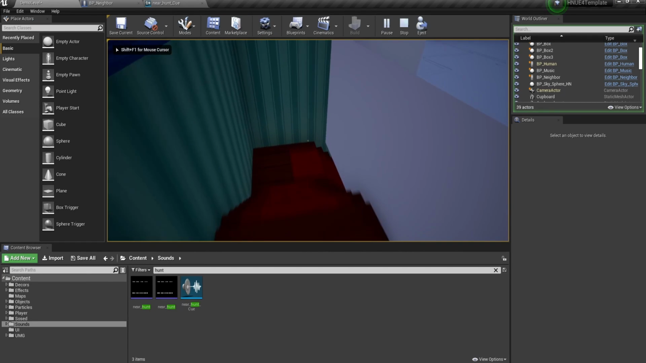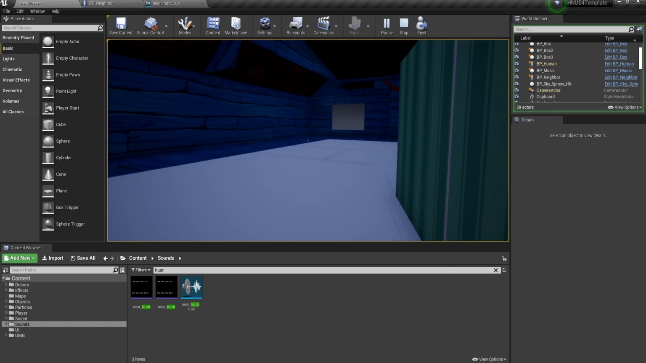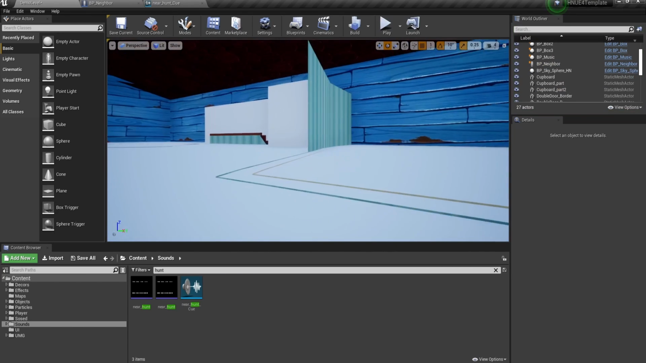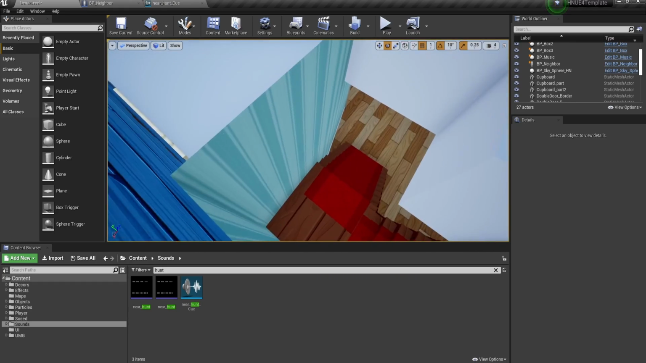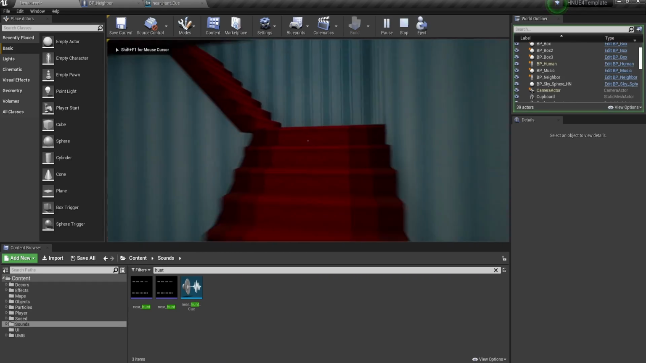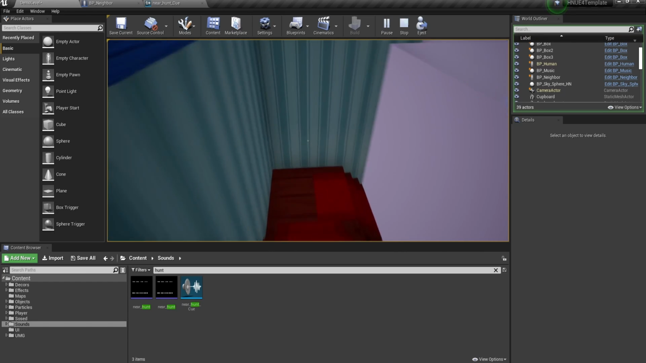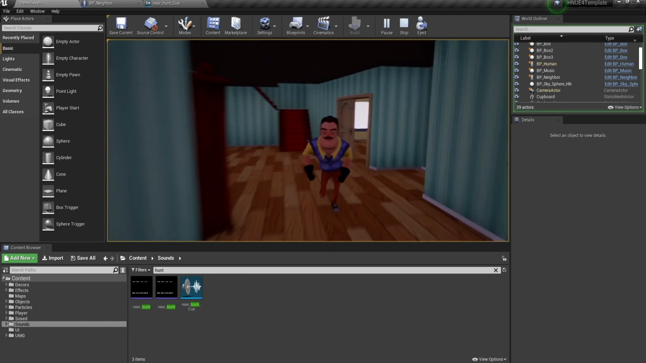But when we go back into his line of sight... What the? Where did I just go? What just happened to me? Goodness gracious, this house's model is very buggy. So, 5, 4, 3, 2, 1. There we go. Now we run back here. He starts chasing us again.